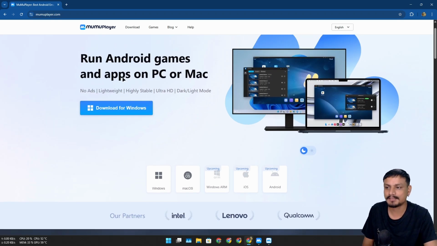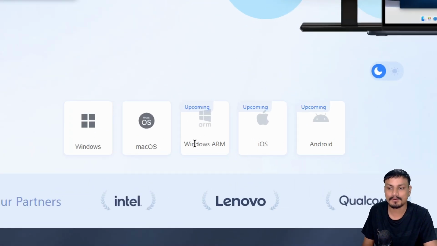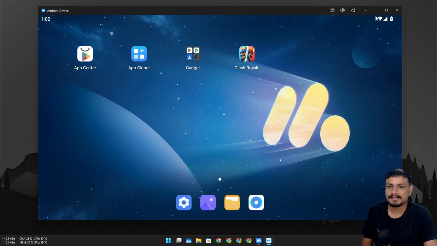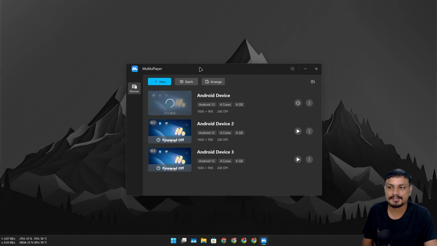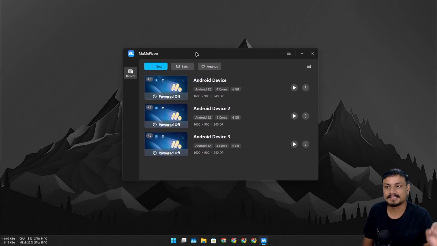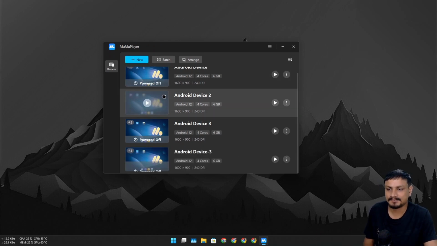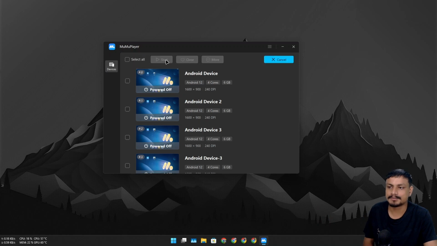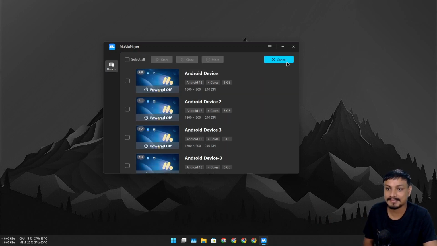Okay, so you can download this for Mac and Windows, and it is also coming soon on Windows ARM devices, the Copilot Plus PCs. Once you install it, it will create a shortcut for Moomoo Player Multi-Instance Manager. Here you can create and manage multiple Android instances, create a new instance with one click, and also do a batch operation, like running multiple devices at the same time.